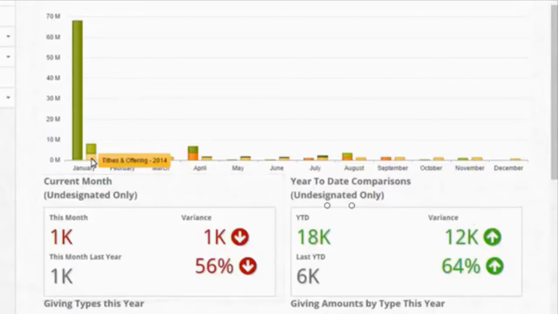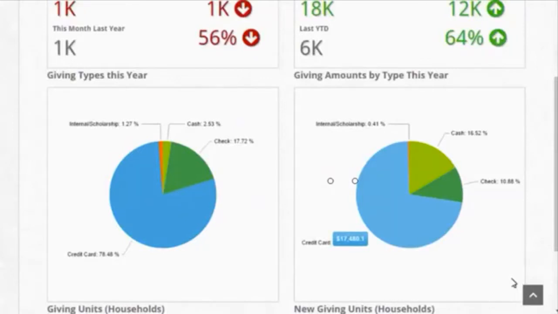It's designed to be a quick tool. Upward indications are in green, downward ones are in red. There are different security roles in Mobile Tools to determine what someone can see. Pie charts show giving counts by percentage and giving dollars by percentage. Lastly, you have an indication of both giving units and new giving units.